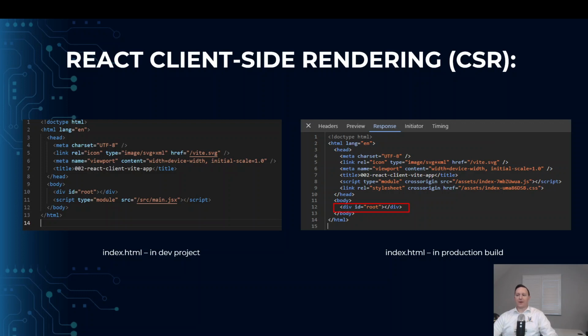So what gets served? Bottom left is your dev project. If you're looking at it through VS Code, for example, you'll note that on line 10, you've got a body with a pretty empty div. That's the placeholder for your whole app. Div ID equals root. It also references your main JSX, which is the entry point to your app.